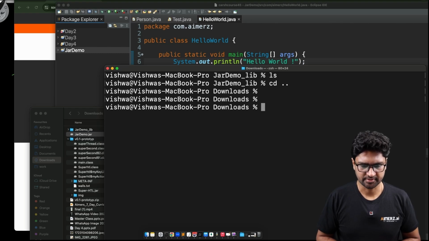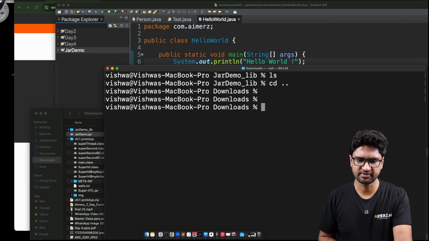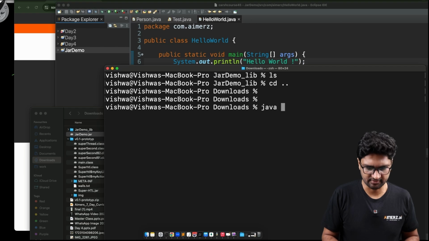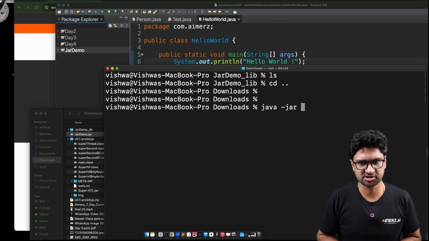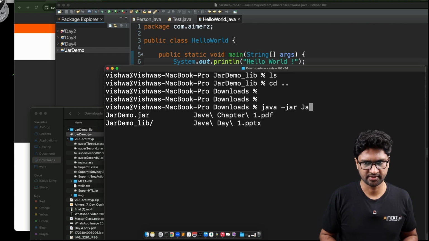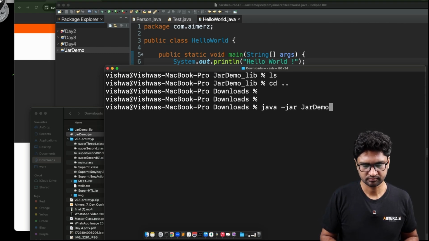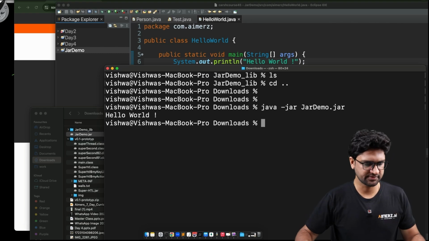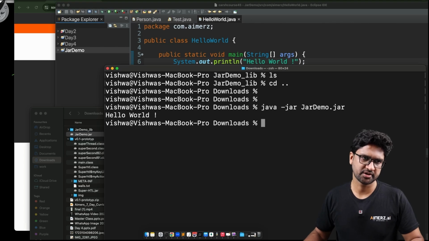So what I'm going to do now is run it, right? To run it, I have the option that we have already seen. What is the option? I say java -jar, and then I provide the jar name, jar demo.jar. When I run this, you can see the jar file got executed and is printing hello world. Fair enough.